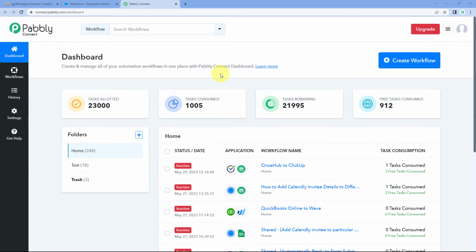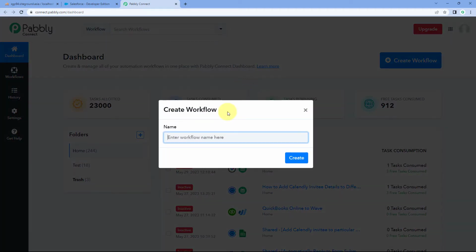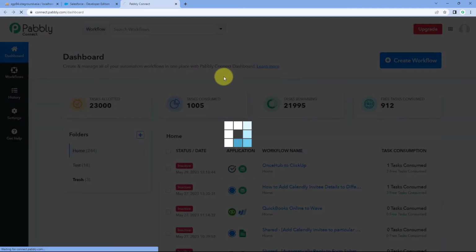As you can see, here we are on Pabbly Connect's dashboard. To reach this dashboard, you will get a free sign-up link of Pabbly Connect in the description box below. By clicking on that link, you can create your free Pabbly Connect account in just 2 minutes. After reaching this dashboard, just click on Create Workflow and give this workflow a name. For example, I would like to name the workflow MySQL to Salesforce. And then just click on Create.